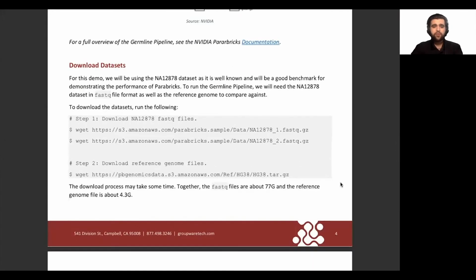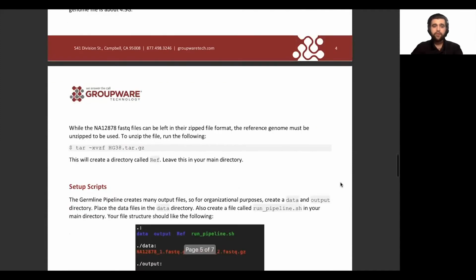Keep in mind the download process may take some time. Together, the FASTQ files are about 77 gigs, and the reference genome is about 4.3. From there, the NA12878 FASTQ files can be left in their zipped file format, but the reference genome must be unzipped to be used. So go ahead and unzip it using the following tar command. This will create a directory called ref, and just go ahead and leave this in your main directory.